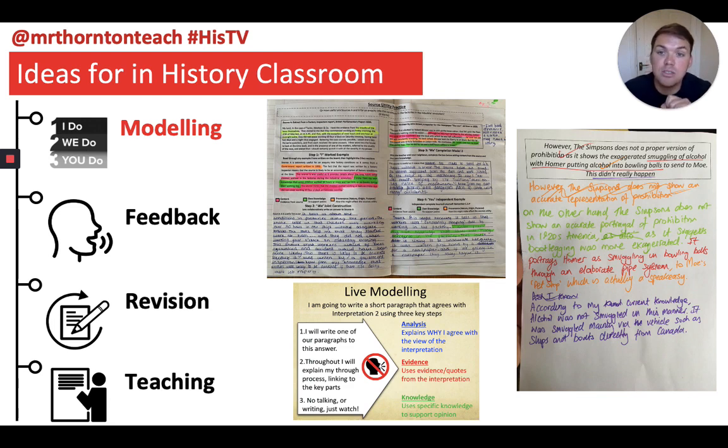Now you can get them to sit in silence and just watch you do that, or you can get them to put their hands up or pause you and say, "Sir, this is an example of so-and-so." Or you can get students to engage and collaborate. So you can either do independent live modelling, silent modelling from a teacher, or you can do it collaboratively.